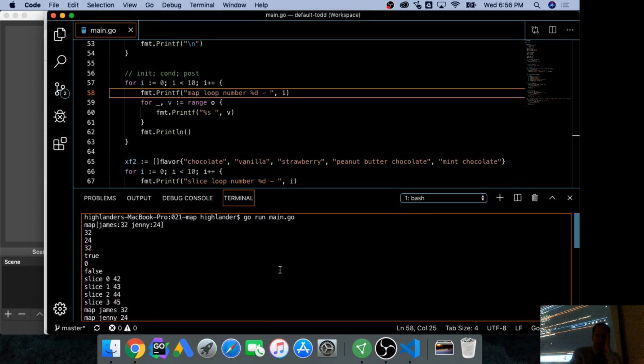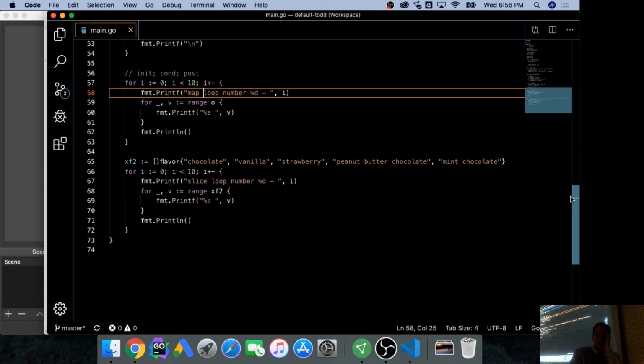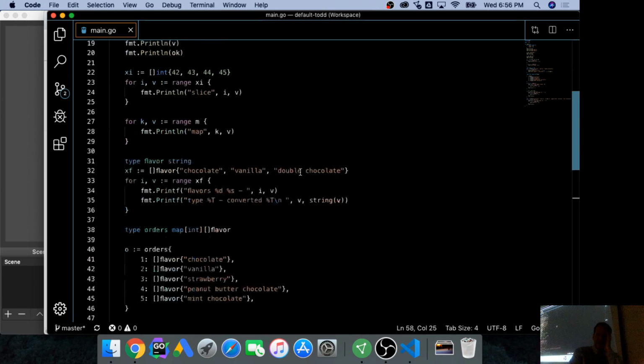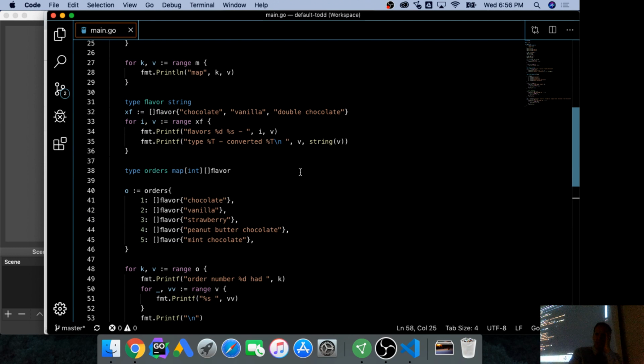So the main takeaway that you want to get from this is a slice is for storing values of the same type. A map is for storing things where you've got to associate one thing with another thing. Like a database, right? This is customer 4. Who's customer 4? Well, look at the entry. Or this is order 3. What was order 3? Well, look at the entry, right?